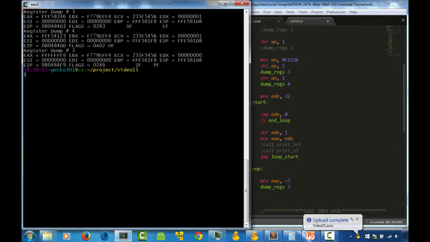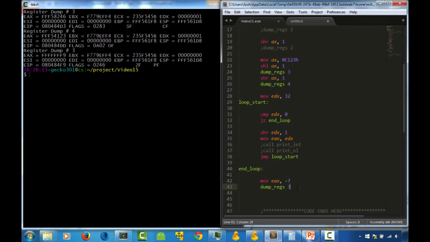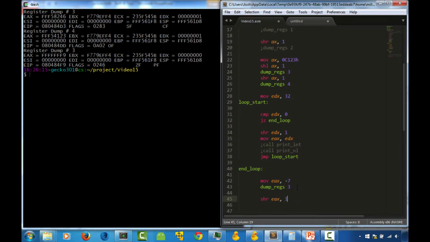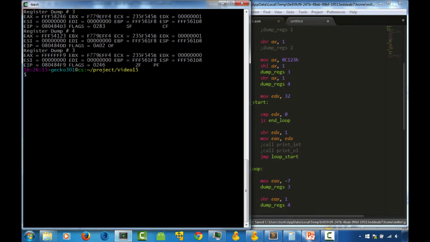Okay, so there it is, EAX, all F's and a 9. So we know 2's complement. We would invert those bits and add 1, and that would give us our -7. Okay, so let's say now what we do is we shift to the right EAX by 1, and then we dump the registers. So what does that give us?